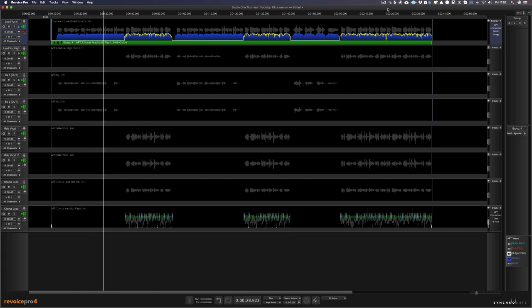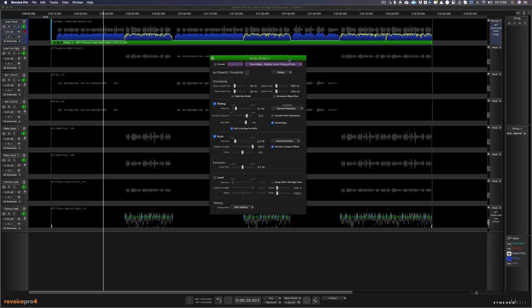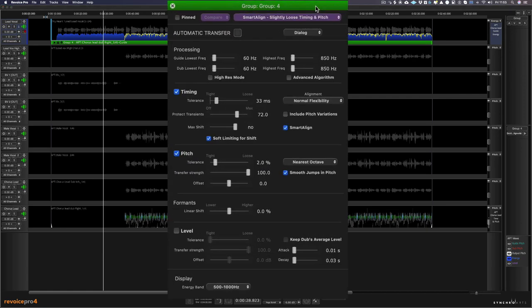Now I'm happy with that, but I'd like it a little tighter. All I have to do is to press the P key and a single panel appears which controls all of my processes together. Let's just tighten up the timing a little by moving this slider to the left. Right, now let's have a listen.